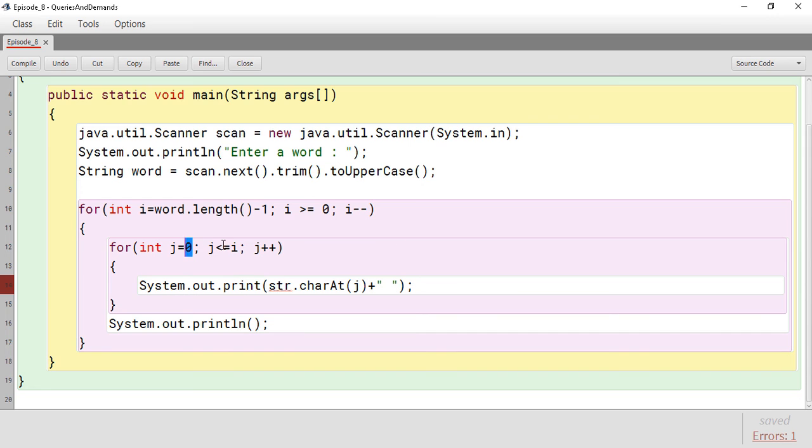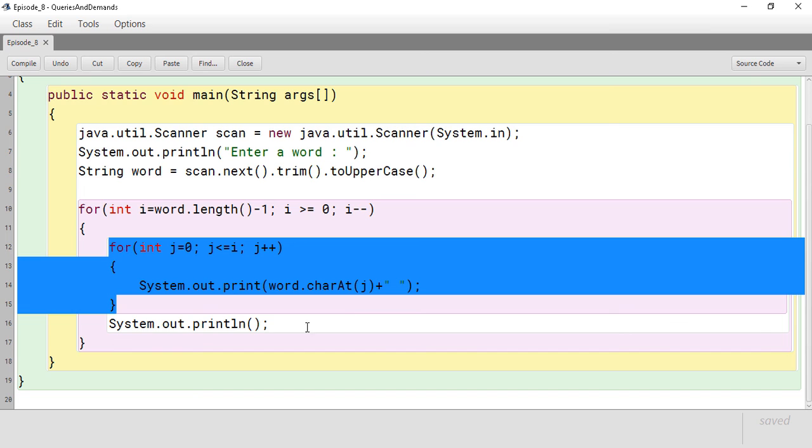and j will be less than the line number, right? So it should be less than i and j will be in increasing order. And definitely we will print the character at the jth index only. Now here we are printing the character from the word, so the string would be word. So word.charAt. Now after printing the character, we are providing a space just for clarity. If you don't want, you can remove it. And then we are changing the line after printing all the characters in one line. So I hope this logic is clear to you.